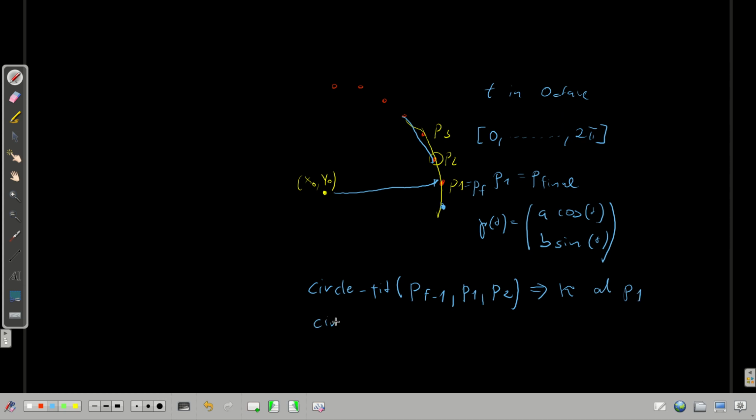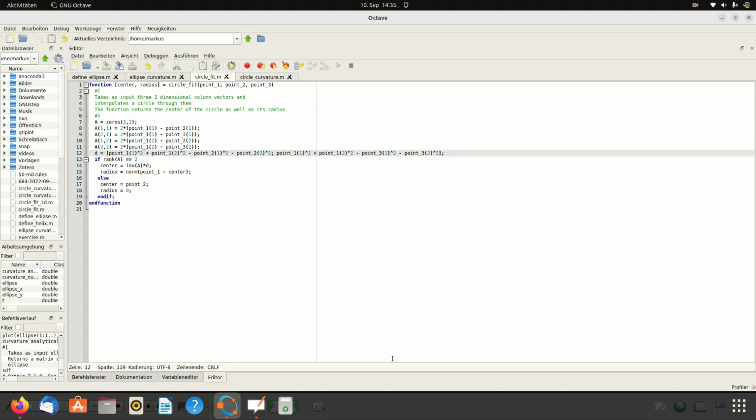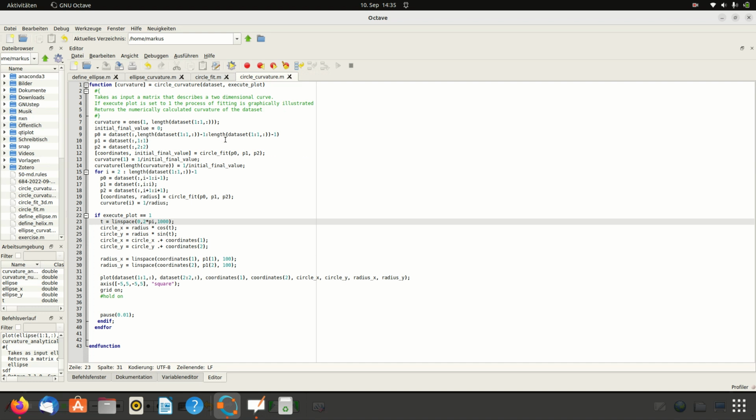And the next step, which is more straightforward, is that we apply the function circle fit for P1, P2, P3, and this gives us the curvature at point P2, and so on. But I think the concept is clear. So now this is the circular curvature function that does this loop over all points in the xy plane that eventually define an ellipse.